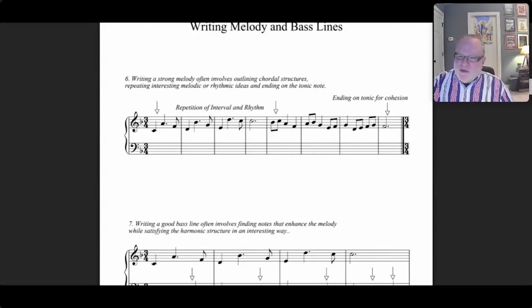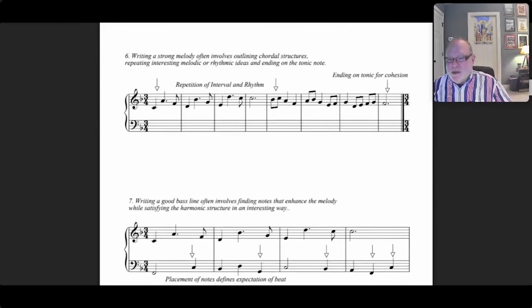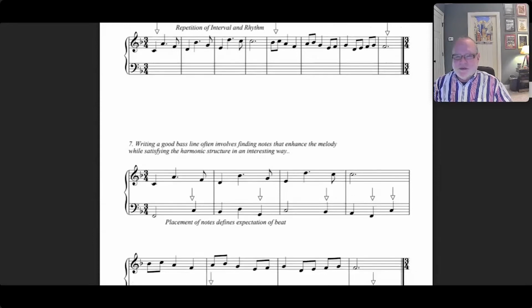Now in the next 4 measures, you have this series of notes that you can see there's a bit of a sequence going on, and we're strengthening the sequence through rhythmic and intervallic development, but we're ending on the tonic for a more cohesive sound. And here you can play this on your piano at home. You can print these out and see what you think.